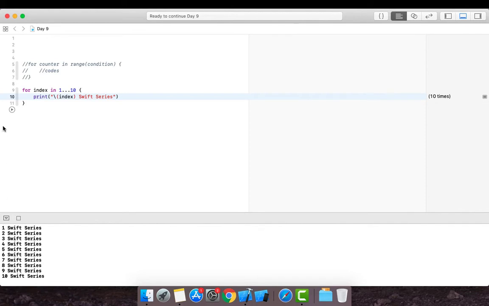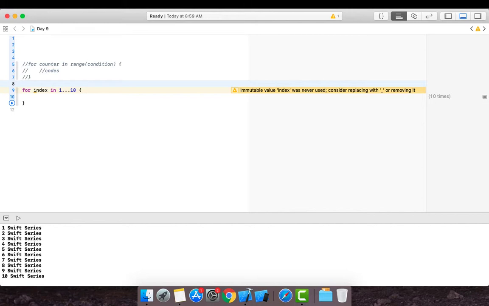Clear? So guys, let's do one more example. Let's say we want to add the first 10 natural values. First 10 natural values we want to add. Okay, so how can we do it? For that I'm gonna take a variable, sum of type int, where initially the sum has 0.